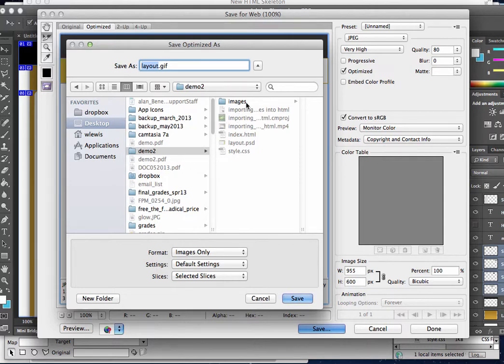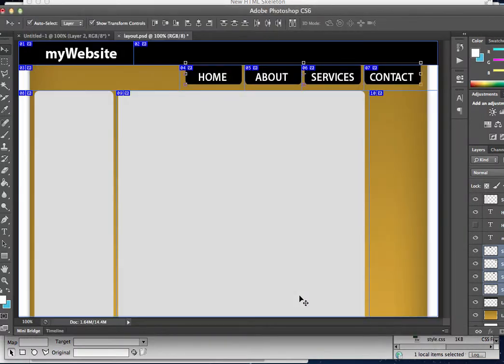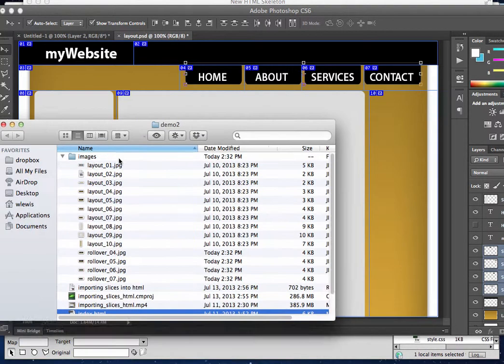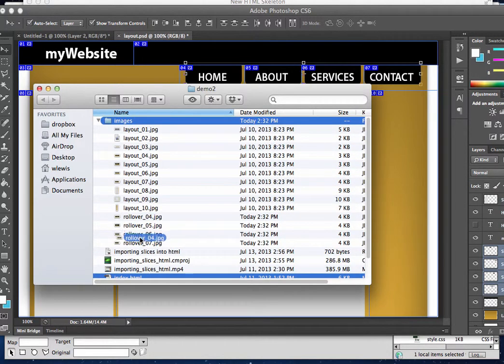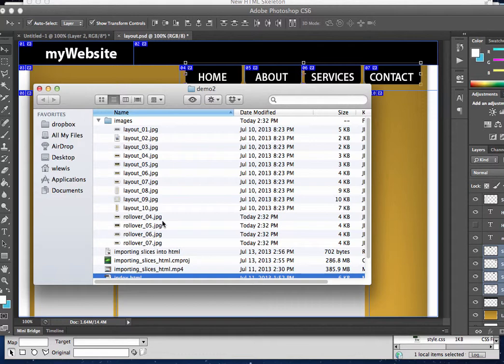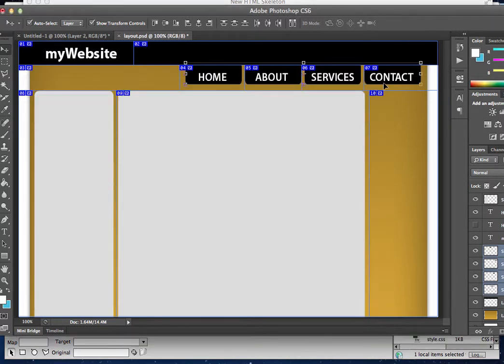It'll automatically put these there, but the most important part here is that you are naming your file something different. You don't want to call it the same thing as what you already called your layout before. I think I just named mine Layout, but this time I'm going to call it Rollover. That way there is a distinction in the file names, and I'm not overriding any of my old ones. So I can hit Save, and I should be able to go verify under my folder. I can see my Images folder, and now there's 4 rollovers in there. Rollover 4, 5, 6, and 7, which correlates with the slice numbers here.